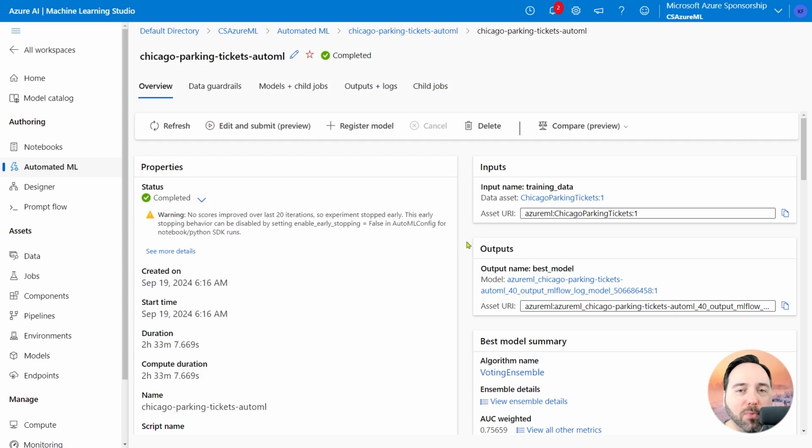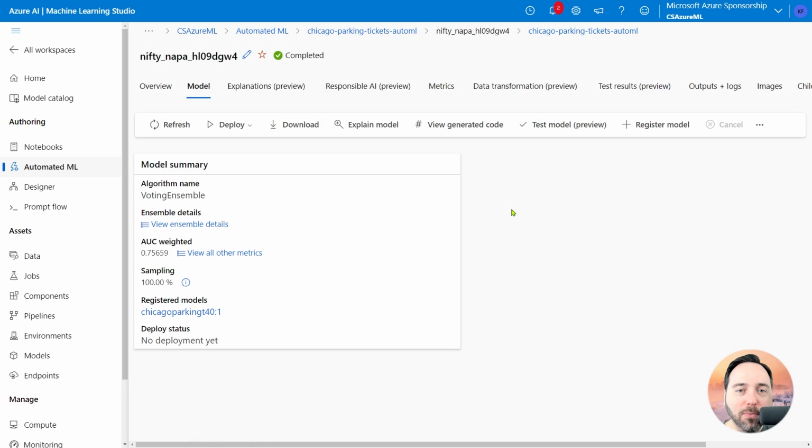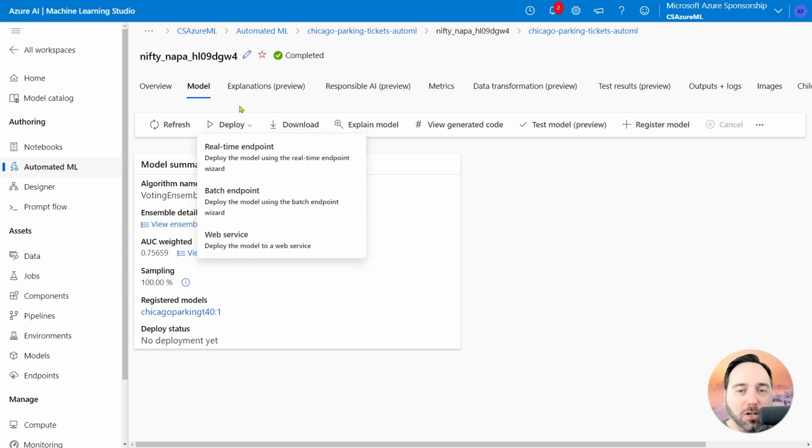On the right-hand side, we can see the best model summary. Inside of it is a voting ensemble model. I'll select that model, and it will take me to a screen for this nifty model. On here, I have a Deploy menu. I can choose to deploy this to a real-time endpoint, a batch endpoint, or a web service.